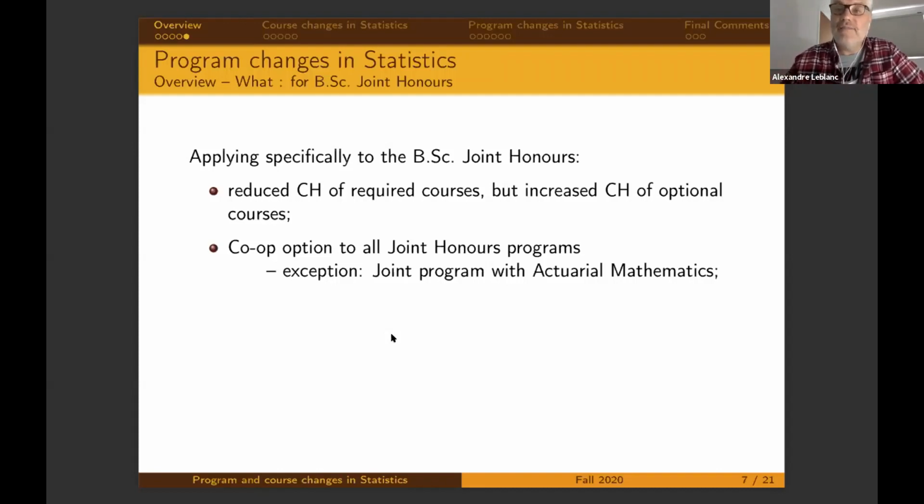So it's just added flexibility under the new programs. I would point out that this year we're also starting co-op programs in all of our joint honors programs. I know some of you have talked to me before about this, and you were hoping that this would come live for this year. It has happened, except for the joint program with actuarial math, which we still don't have.